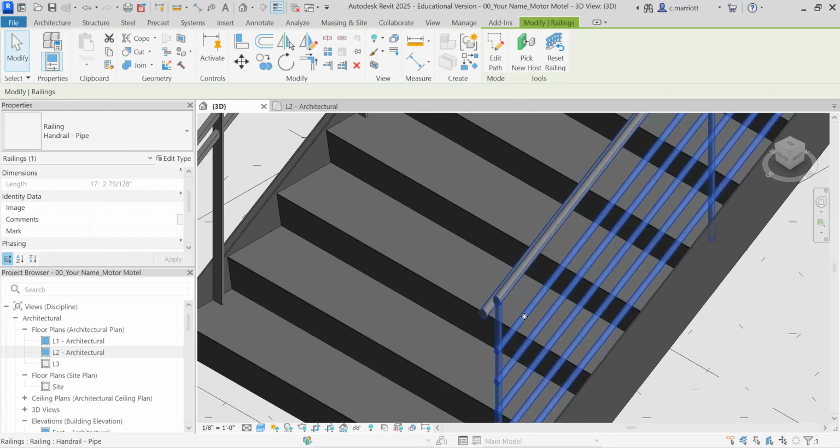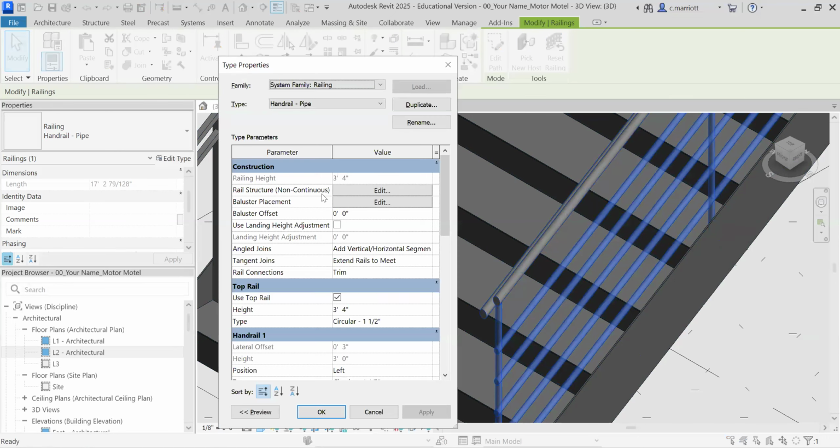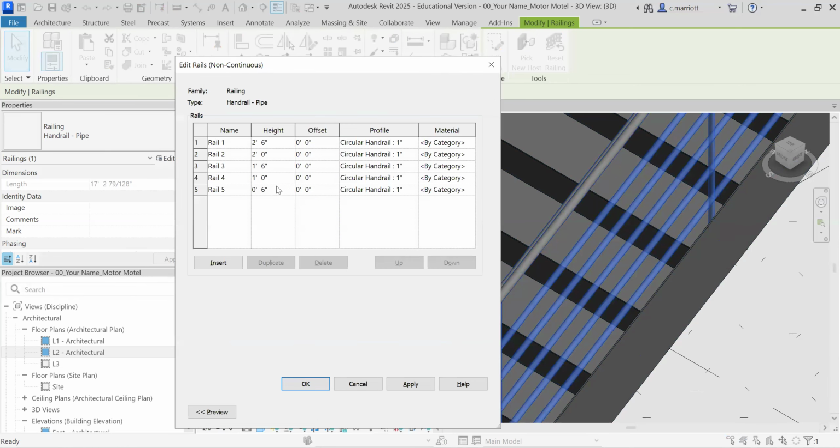And it looks like I need to add an extra pipe rail in here, and I'll show you how to do that. Rail structure, ballast replacement. So we could add another one, insert. Oops, let's move this one up. And I'm going to call this rail 6. And we will place that.